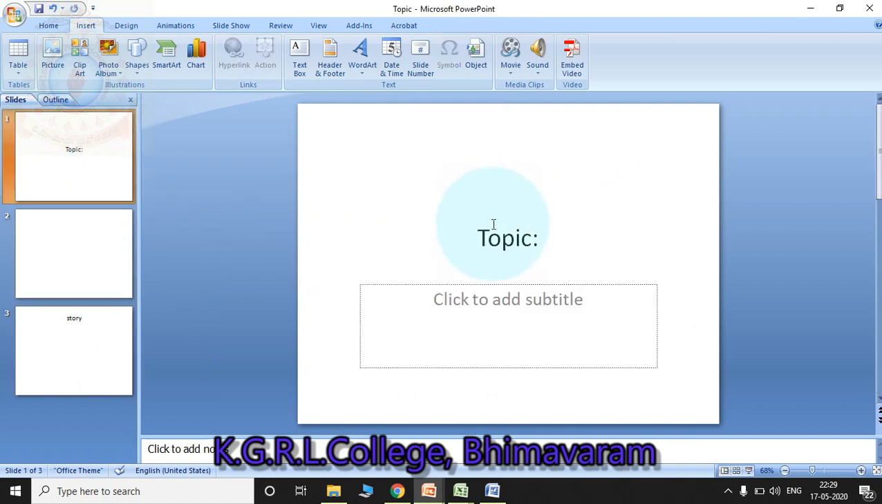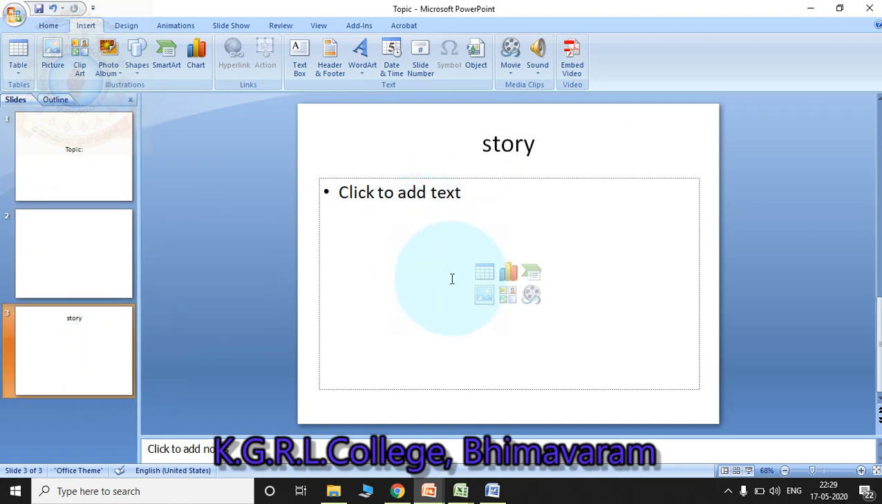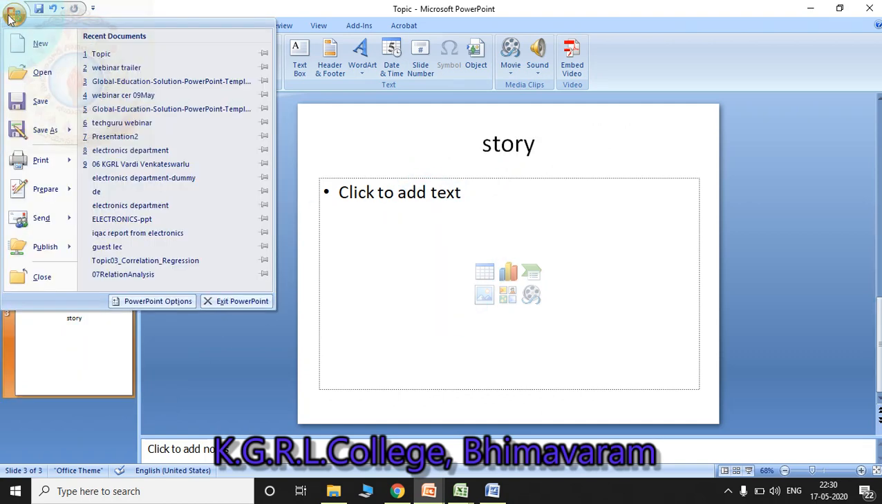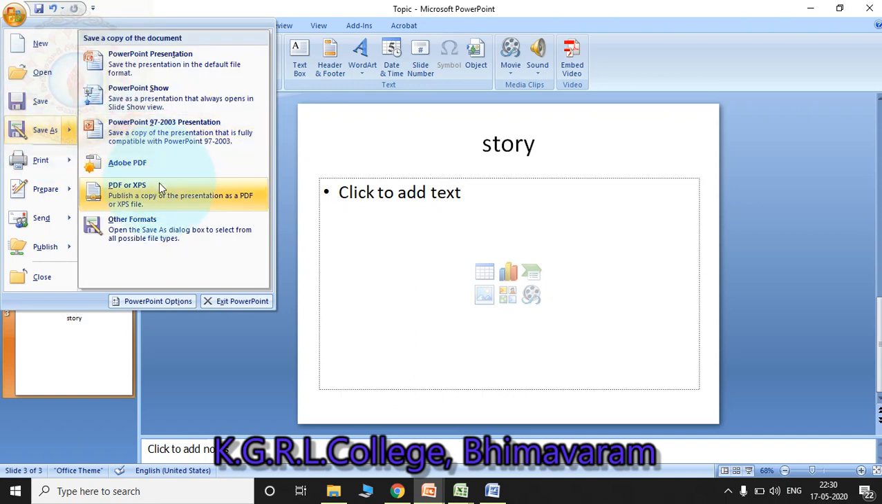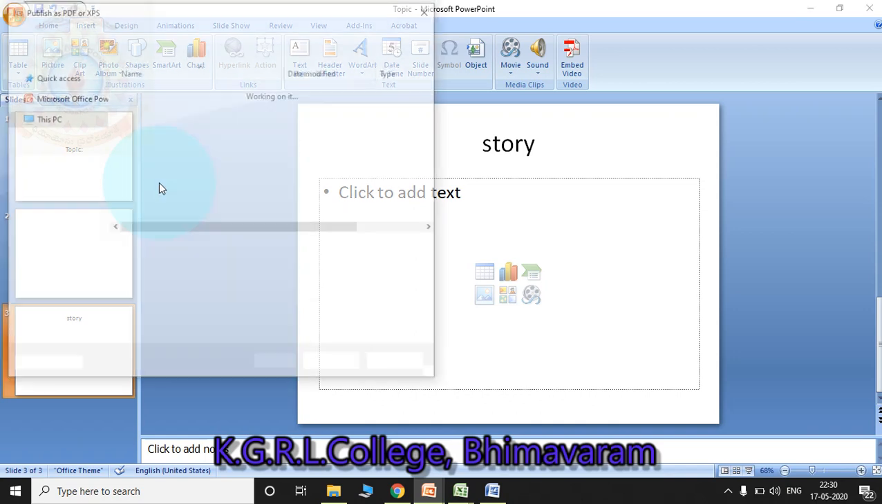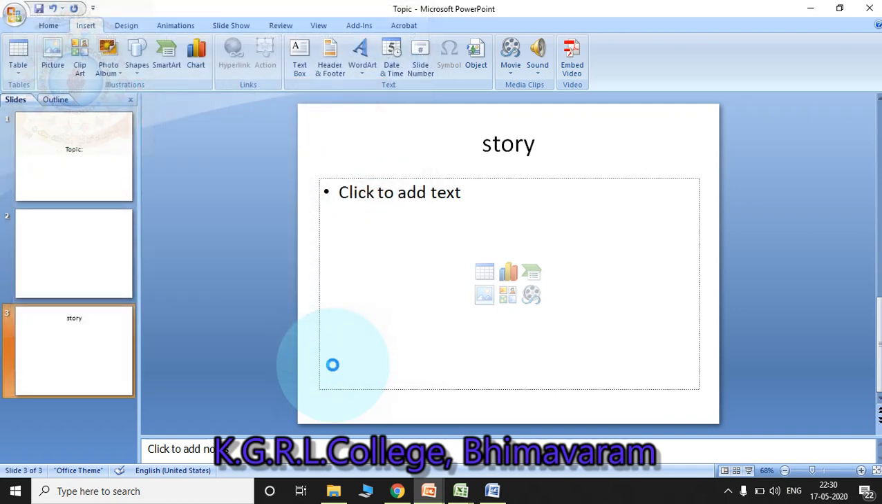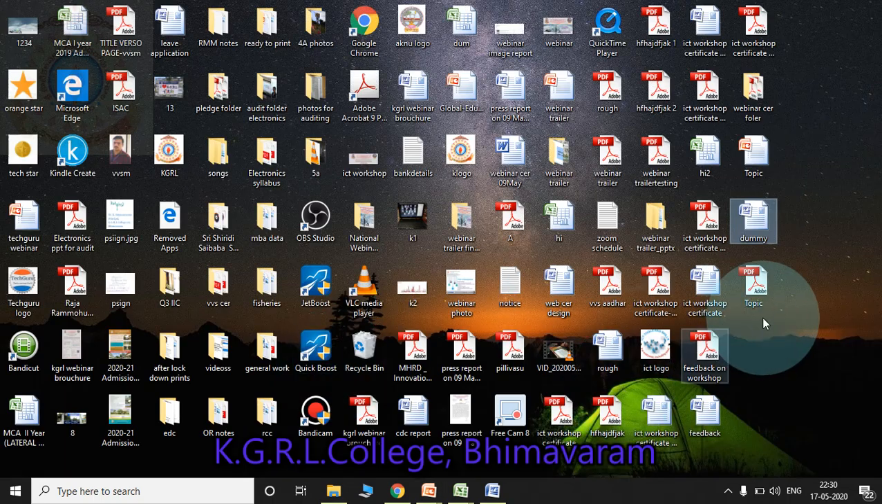So the topic name, PPT heading, will come here. The original animation or video will come in this place as one empty slide. In the third slide, the explanation will continue. So first of all I need to save as the PDF. On the desktop, I want to save it as the PDF, the same PPT that was saved as the PDF.